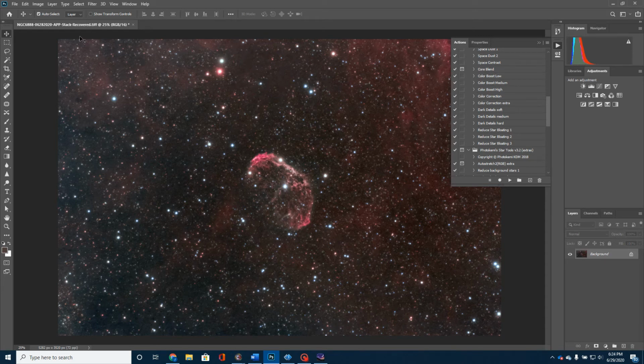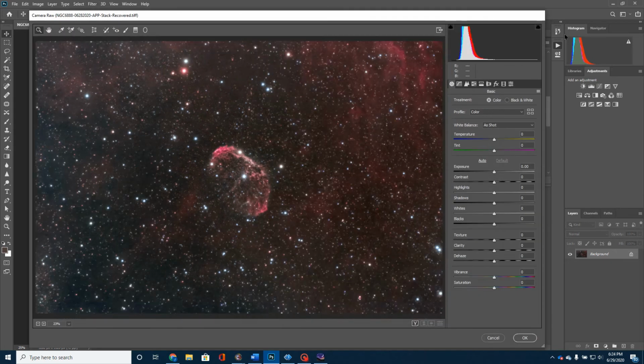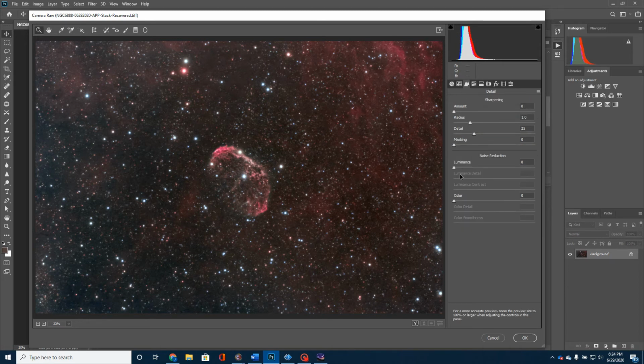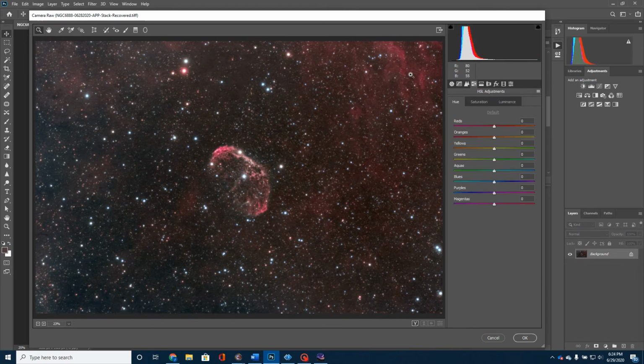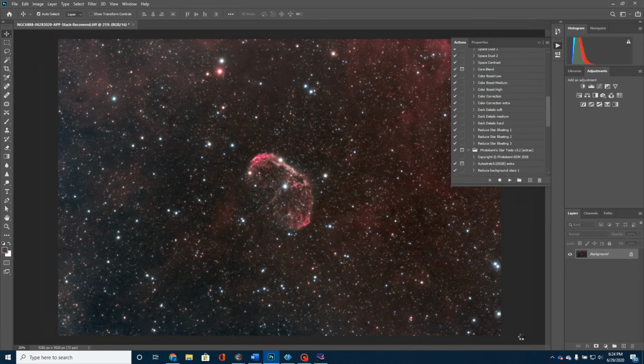Then all I had to do to finish this image was to go up to filter, camera raw, and in camera raw, I did the things that I normally do. I pulled up the saturation and vibrance a little bit. I also ran luminance and color noise reductions. I also played around to get these little darker reds. I went over here to the HSL adjustments and just sort of adjusted this. But that's all I did to get it.